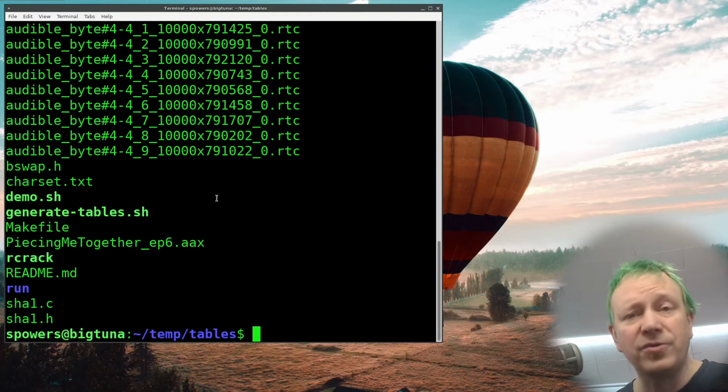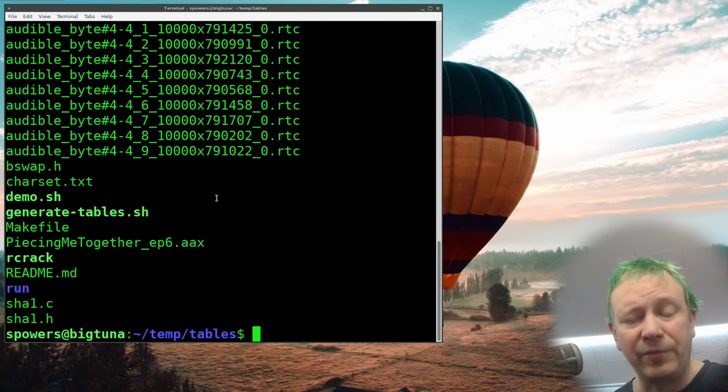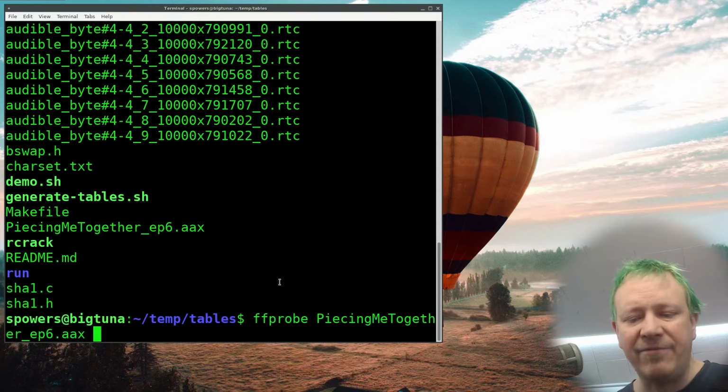Now I should add that in order to do this, you have to install ffmpeg on your computer. It has to be a fairly recent version of ffmpeg, and that should come with the ffprobe program. Okay, so we're going to say ffprobe and then that file.